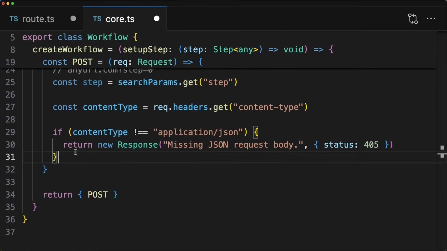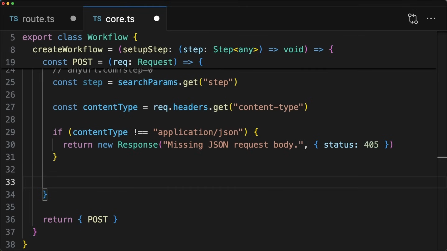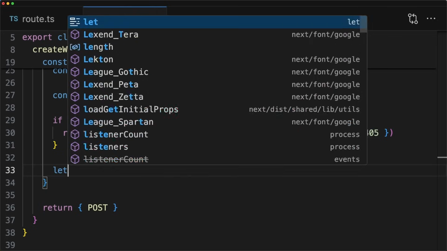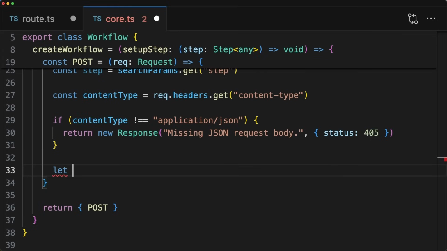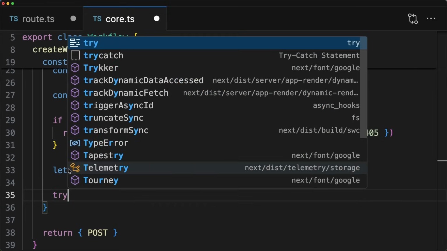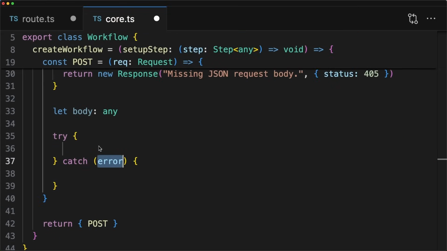I think that's actually the better HTTP status. You know, if we do this, we might as well do it properly. Anyways, if we are past this guard clause, we now know that we are getting an actual JSON request. So we can actually get the body from this request. Let's say let body, and let's default this to any. You're gonna see why right now, because we're gonna do a try catch block right afterwards.